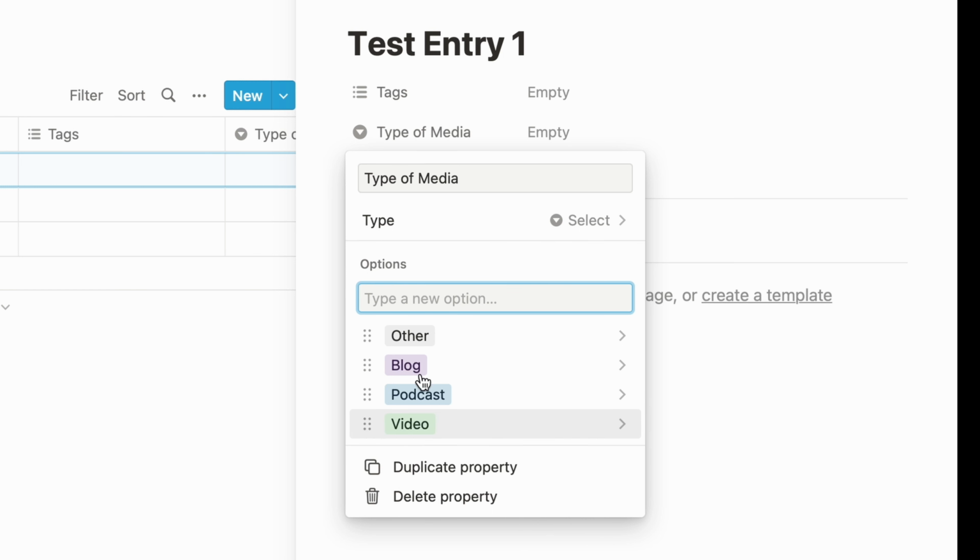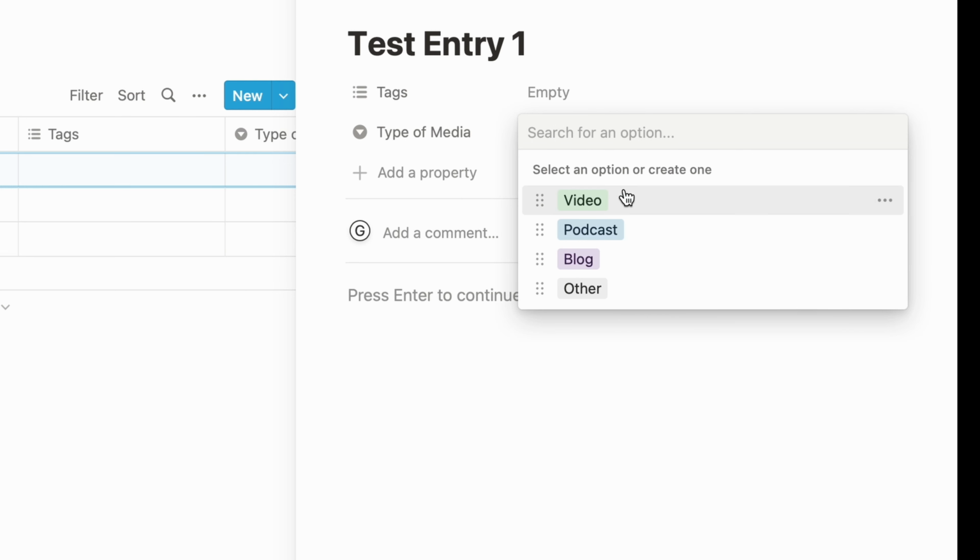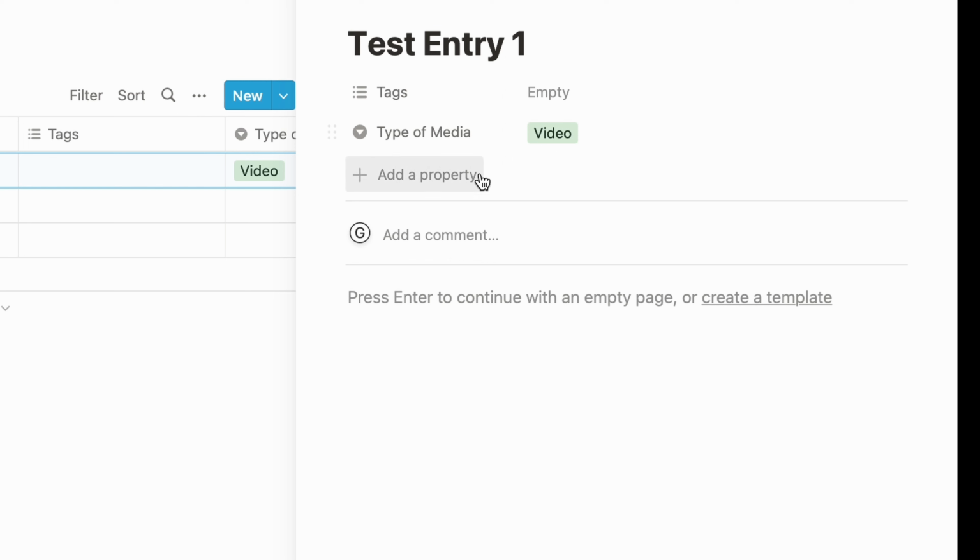On the left-hand side of each of the words, we've got this little handle. So I can then drag these into the order I want. And this is the order so that usually the one that I want is at the top, second most common blog, second most common podcast, so that's below it, just so it makes it easy to get in there. Then I'm going to click outside and we can see now we've got type of media. If I go to where it says empty next to that and click on it, here we can now see there's our options. And I'm going to say, right, this is a video. So I've set that property to be video.